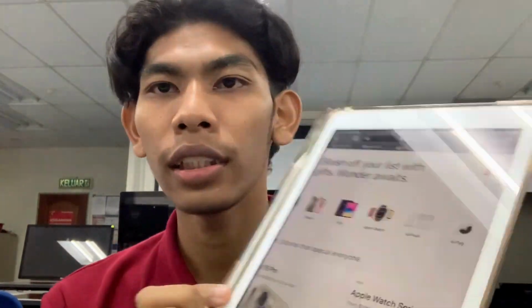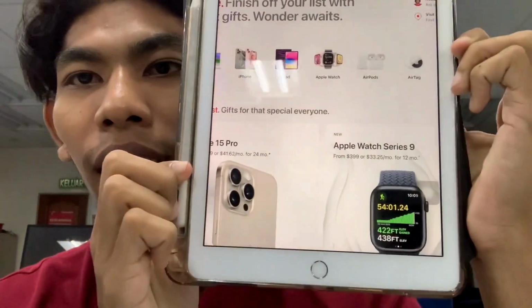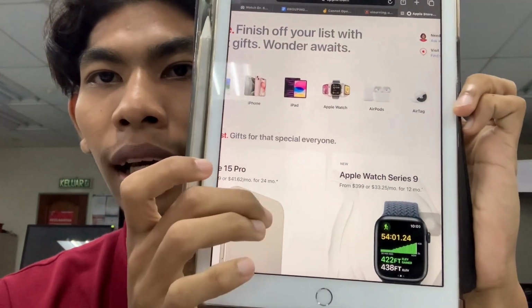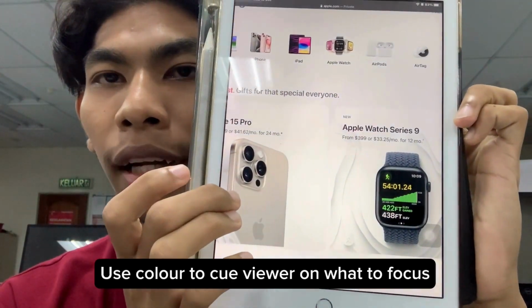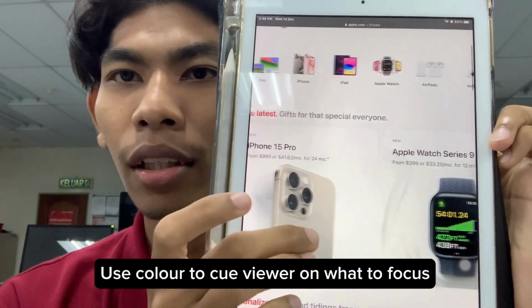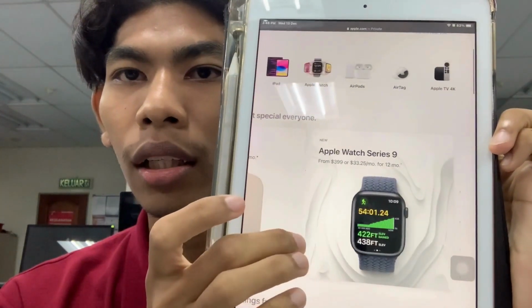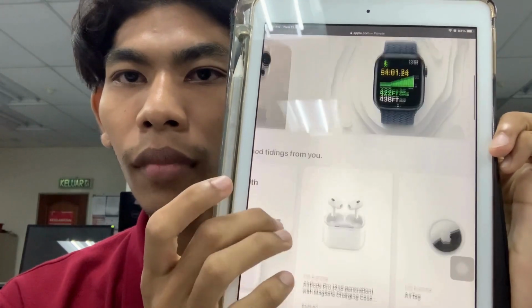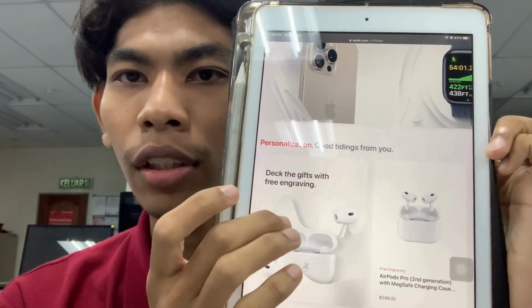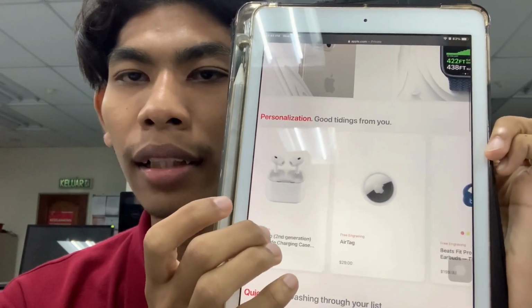Another example you can see here in the Apple website, they are using color to differentiate between the product and the background. So here the user who uses the website can focus on the product that Apple is trying to sell. So these are the implementations of figure and ground in user interface.